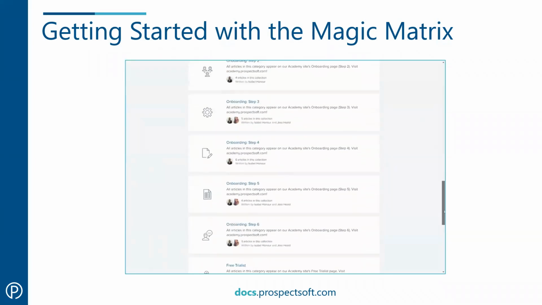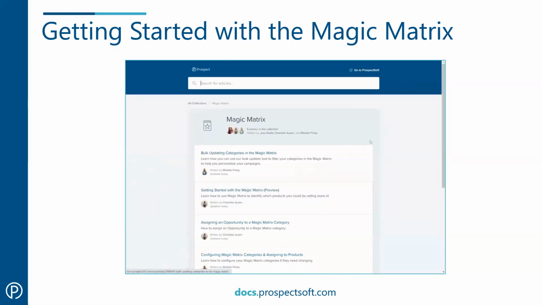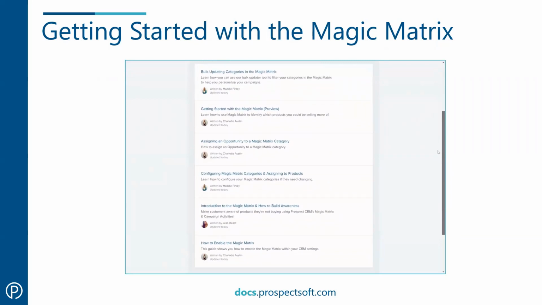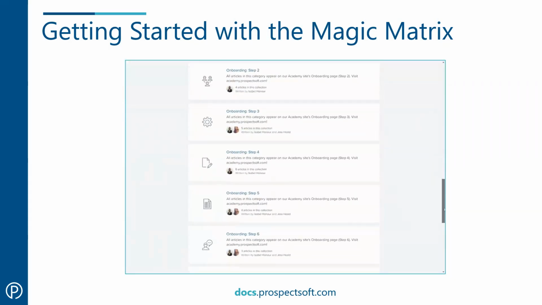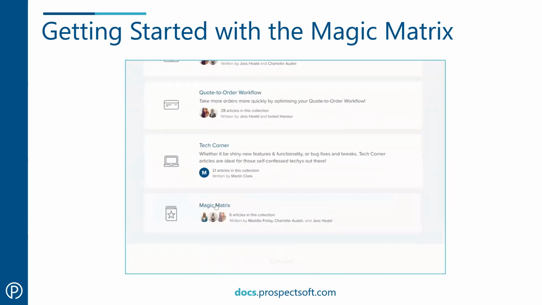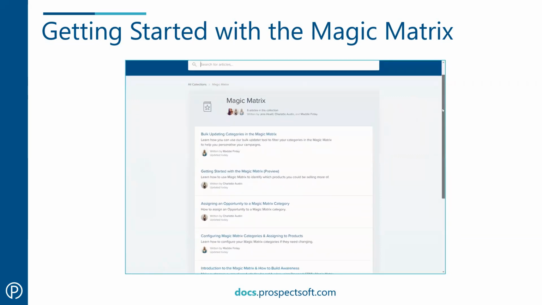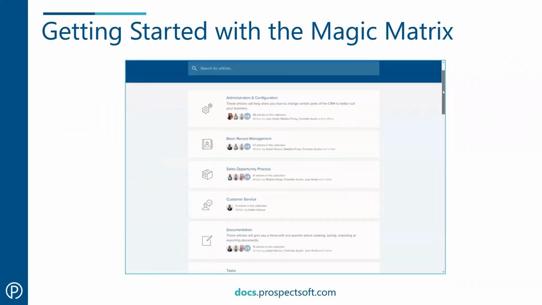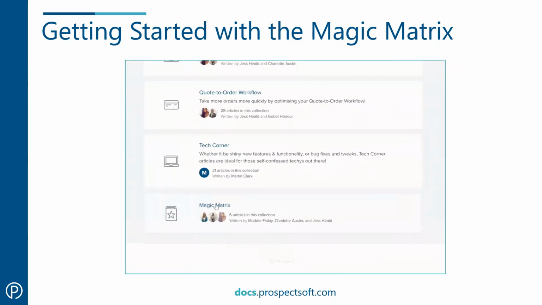So hopefully that's a good introduction, and will encourage you to use the Magic Matrix in Prospect. It's another unique feature in our stock aware CRM system that should help you increase your average order values, increase the frequency that customers buy, and help you keep customers for longer. Those three compound growth factors that the Prospect CRM system can bring to your business.